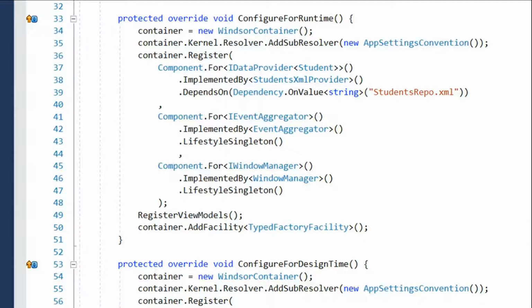By using Windsor's API, we say that if the container is requested to resolve the IDataProvider of Student, it should pass the StudentXmlProvider as the implementation of that generic interface. Also, we say that when creating the StudentXmlProvider, the container should pass the students-repo.xml string as an argument to the constructor.